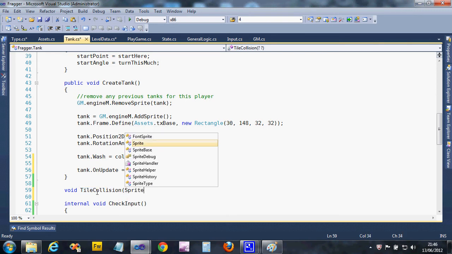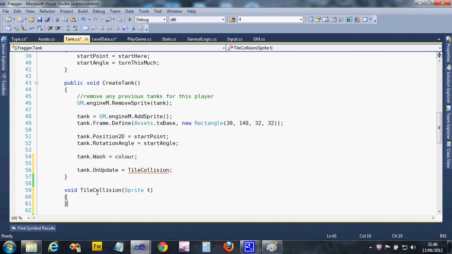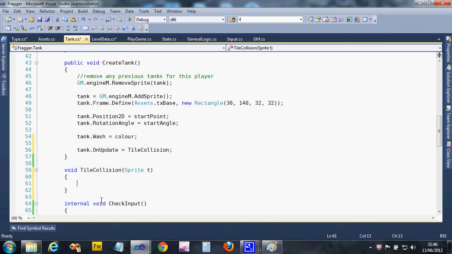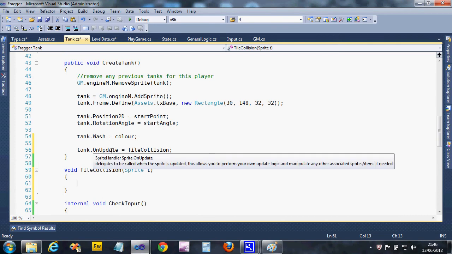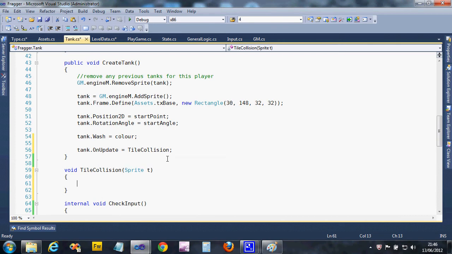It's got one parameter, a sprite. Because what happens is the engine, when it updates the tank and draws it on screen and everything, it checks this update thing and says, oh, have you got any updates? Oh, you have. And it says, right, well, I'm going to run your subroutine. Here's your sprite. So that we can change things about the sprite if we want. Or look things up about the sprite.